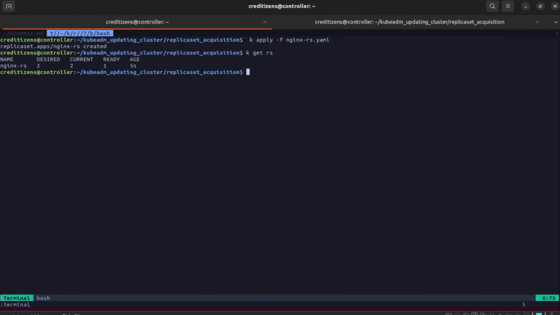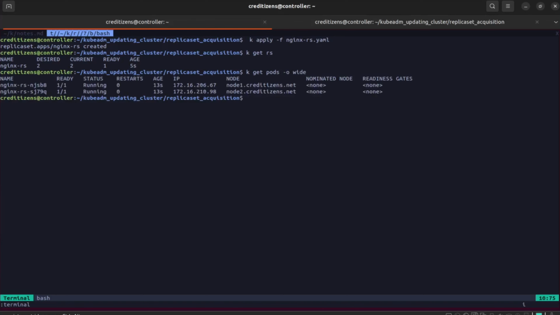So we see replica sets, desired, current. One is ready already, so we have one pod already. 2 pods already now. But as you can see, those are nginx-rs. They're in different nodes. Node 1, node 2. And that's how it's gonna work. When you want a replica set, it's because you want high availability.